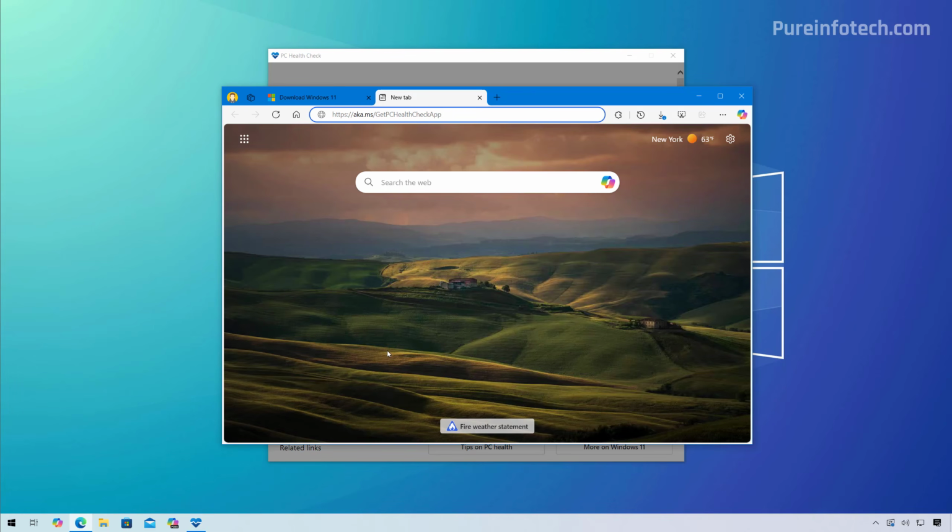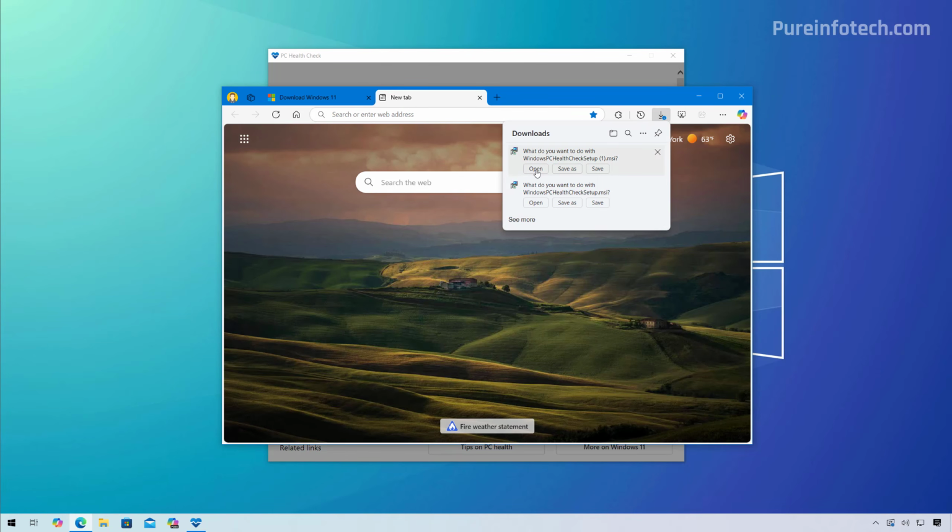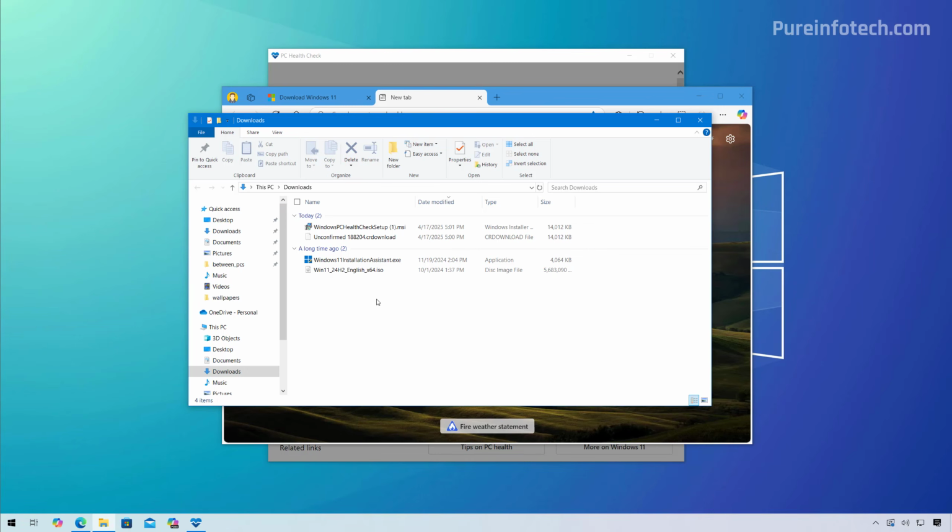Now, if for some reason your computer doesn't have the PC Health Check app, you can use this link and this will trigger the download for the application directly from the Microsoft servers. So you just need to save this and then you can run it from the folder where you downloaded it.